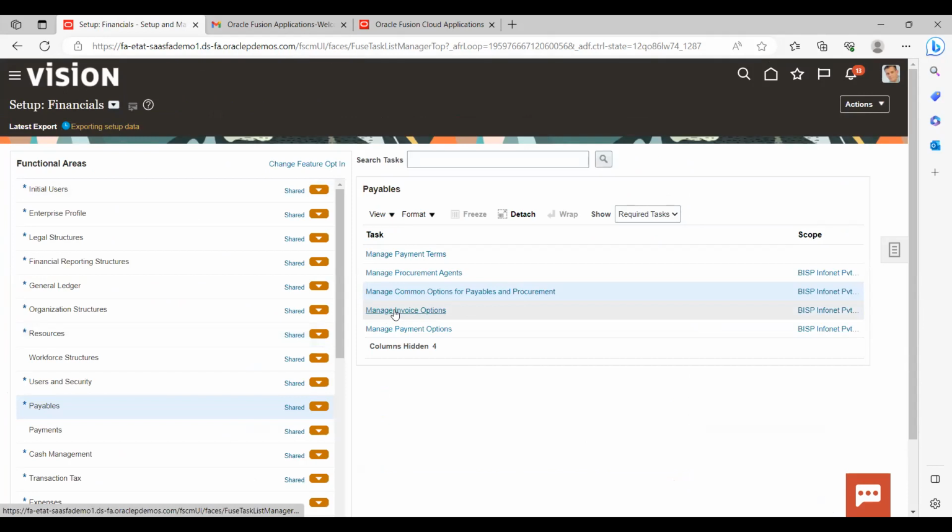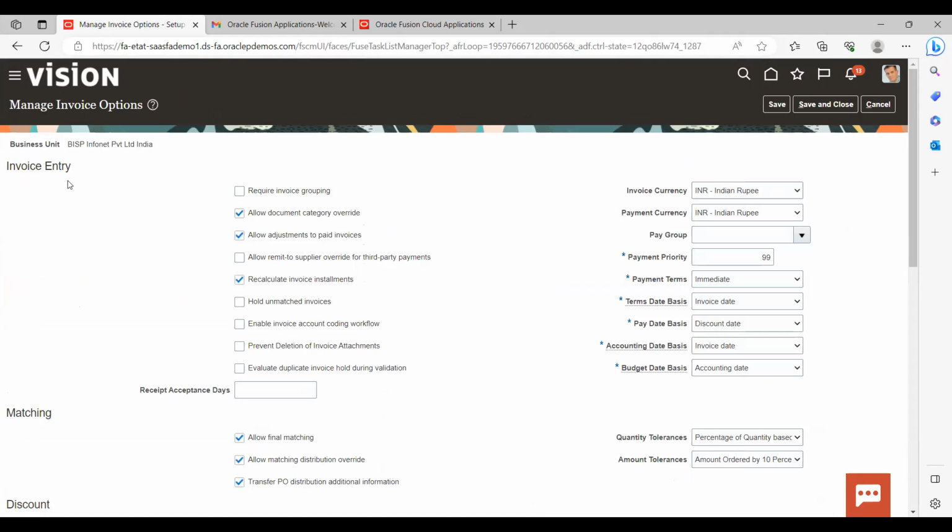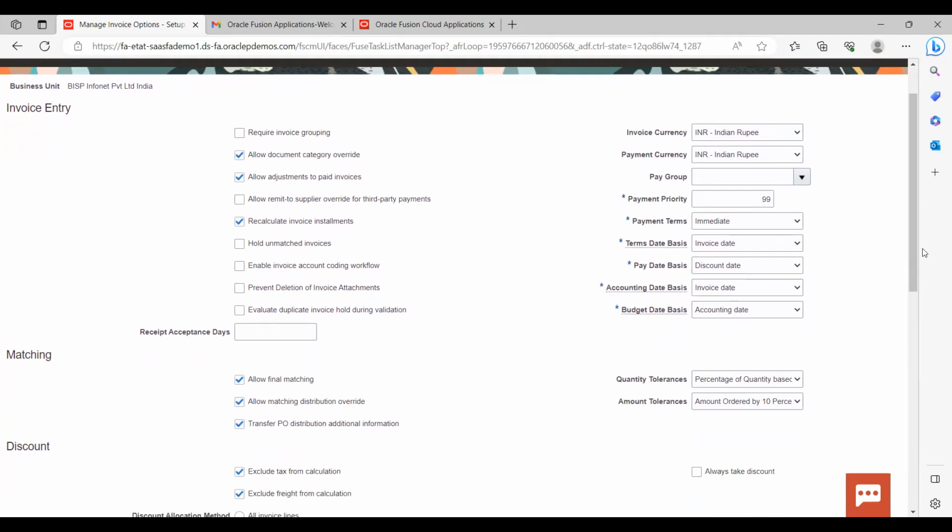Similarly, there is manage invoice options. In this task, we provide the invoice entry preferences based on our client. So if they want to allow invoice grouping, then this option can be allowed. Allow document category override, allow adjustments to paid invoices. And if you want to allow the remit to supplier override for the third party payments, all these options which are available, we can select based on our client's preferences. How the matching will be done, you can provide, allow matching distribution override, like this. So you can provide this information.